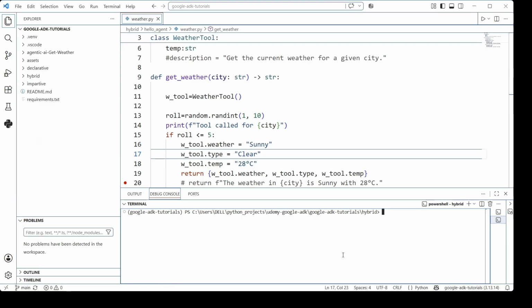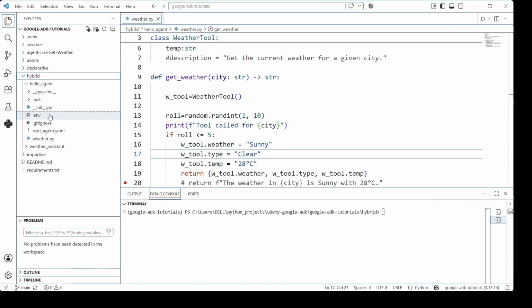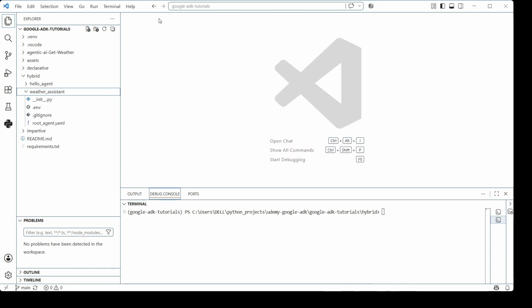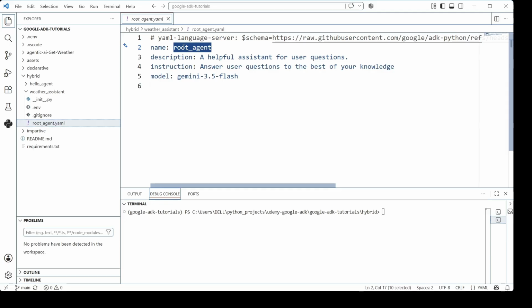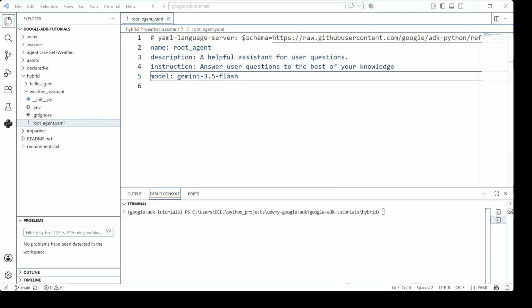Okay, so I added my API key, and after that the project should be created here under the hybrid. So let's go here, under the hybrid, weather assistant. Yeah, perfect. Let's minimize hello agent. We are going to work with weather assistant. In the weather assistant, go to the root agent. It's the same way: the root agent is the name, the entry point for our application. We have to provide the description, instructions, and the model. Along with that, we have to add our tools also, right? So let me add the tools.